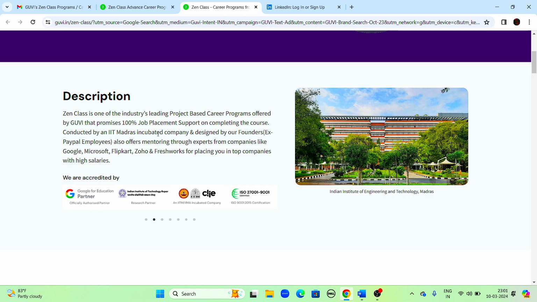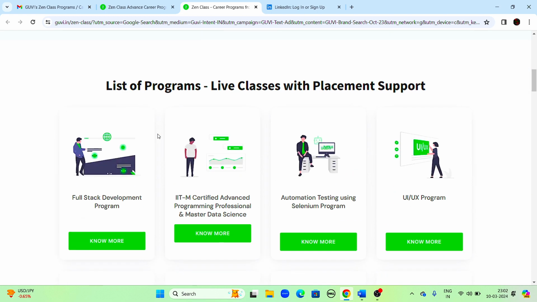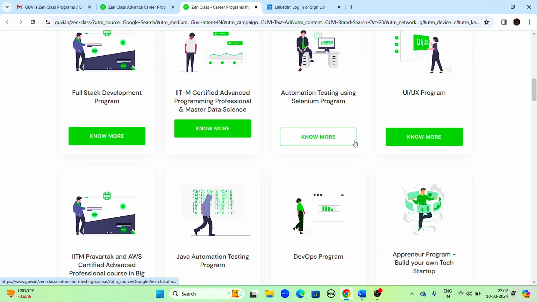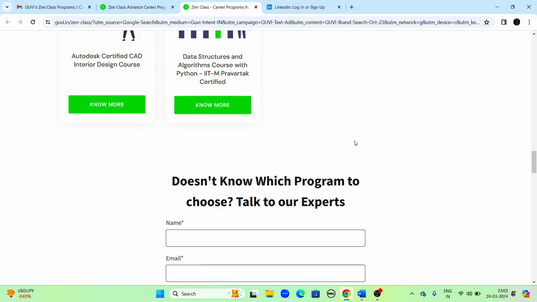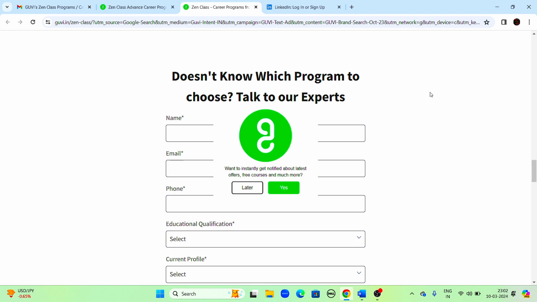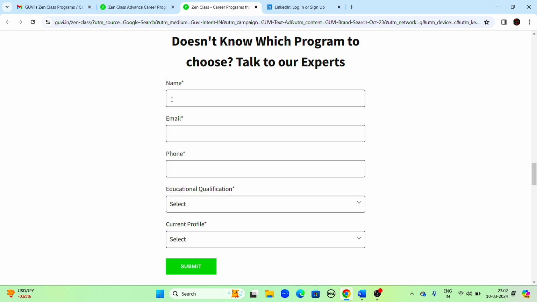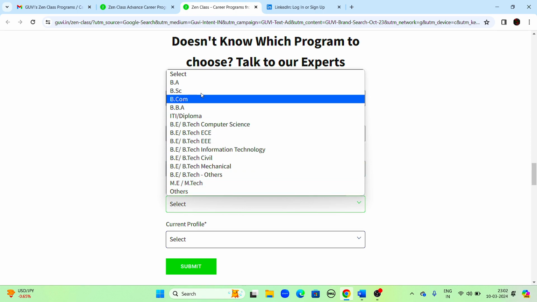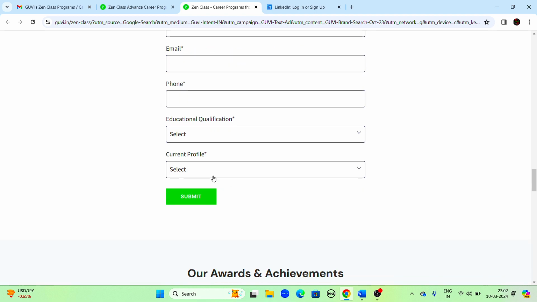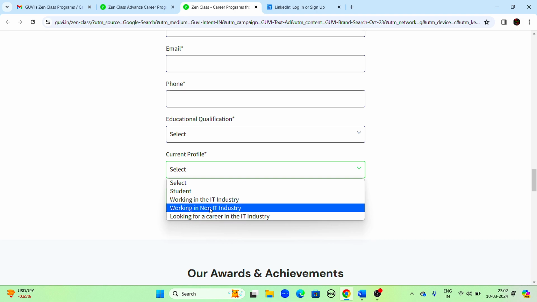Especially if you are a job seeker and not able to get a job in your core field, at least you can get into a department which is booming in order to get a good job. And on this website guvi.in, they have a lot of information, so do have a check on the full stack development program or automation testing, UI UX designer program, and DevOps related information. So you'll get n number of information. Do have a look, and this is where you can talk to the experts. Make sure that you mention your name, mail ID, your phone number, and your qualification, which background you are from. And if it is not suitable here, mention others and select the right option. And the profile, whether you are working in the IT industry or non-IT industry. Non-IT means any other field like HR or banking, something like that.